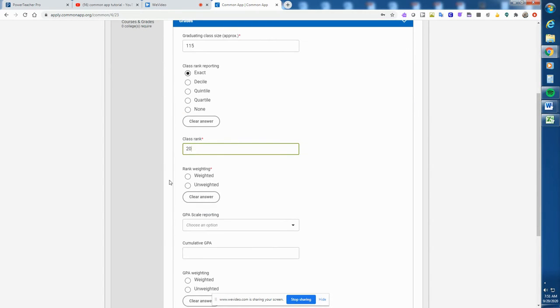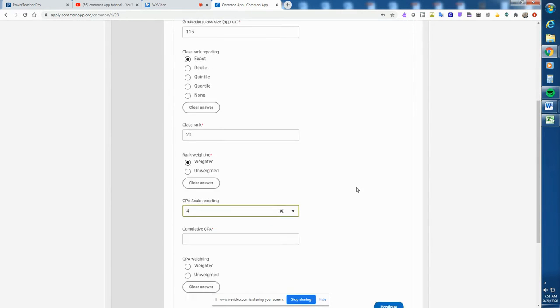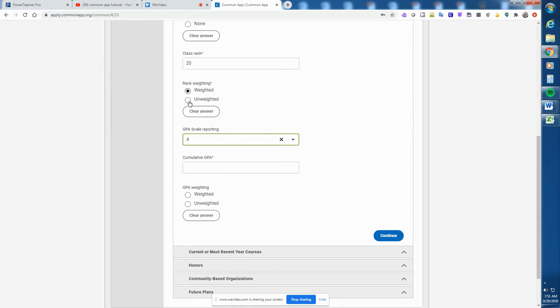For mine, I'll just say that. That's my weighted rank. We report GPA on a 4.0 scale. And GPA, it's going to be something out of 4. 3.0.